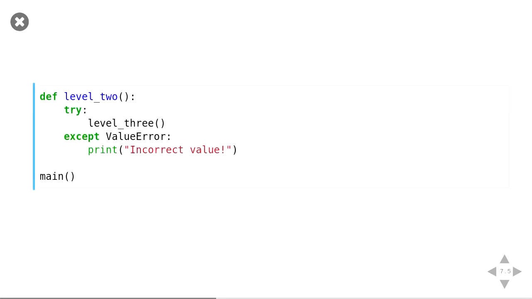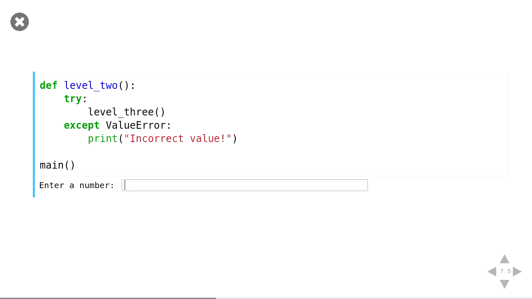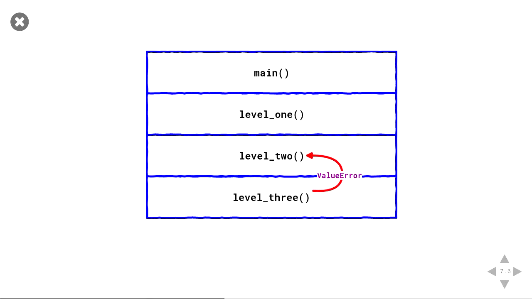So what if we change the level 2 function, and we say, OK, level 2 should try calling level 3. And if it gets a value error, then print an incorrect value. So now, if we put in something like 1.0, we'll get incorrect value. And what's actually happening here is we're saying level 3 now got a value error, and it's being propagated up to level 2. And in level 2, there's a try except statement, and it catches it for us, which is great.